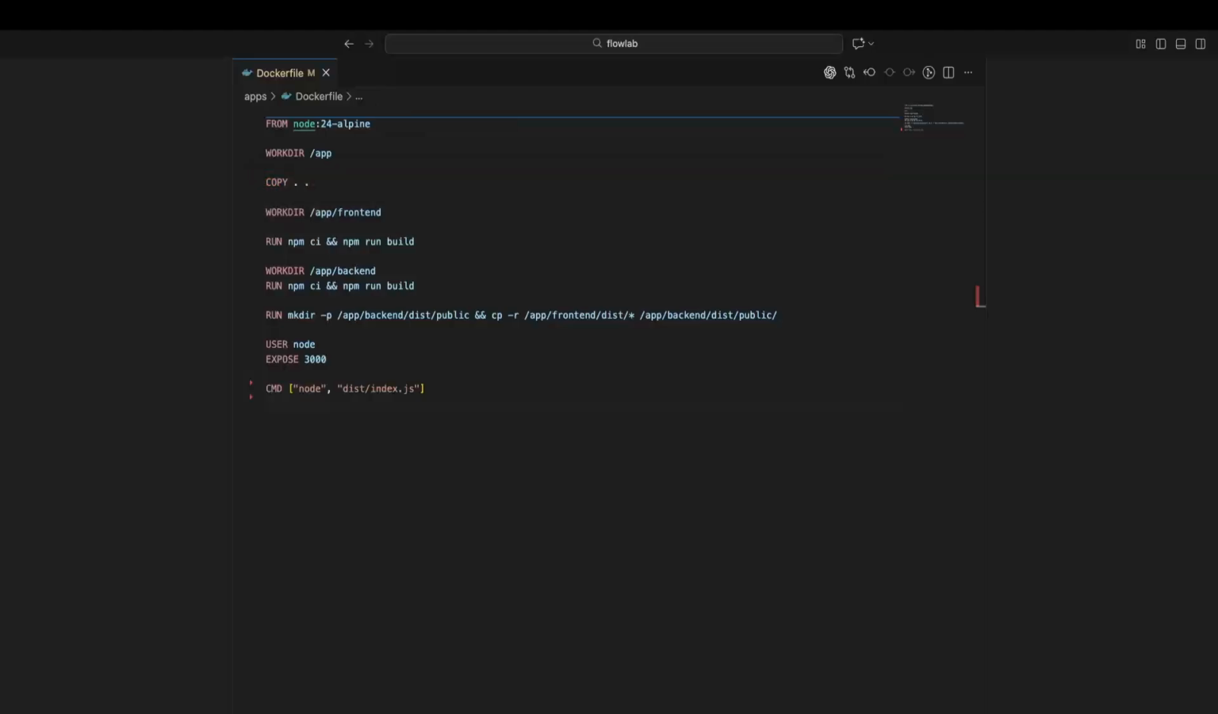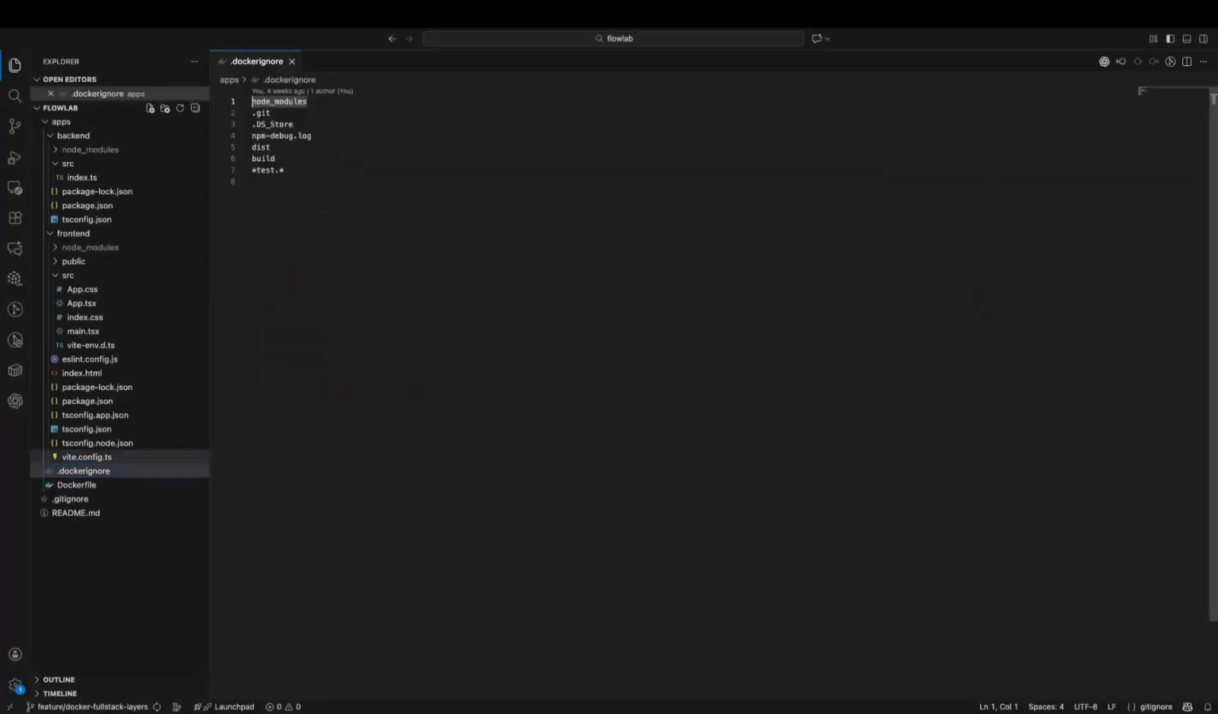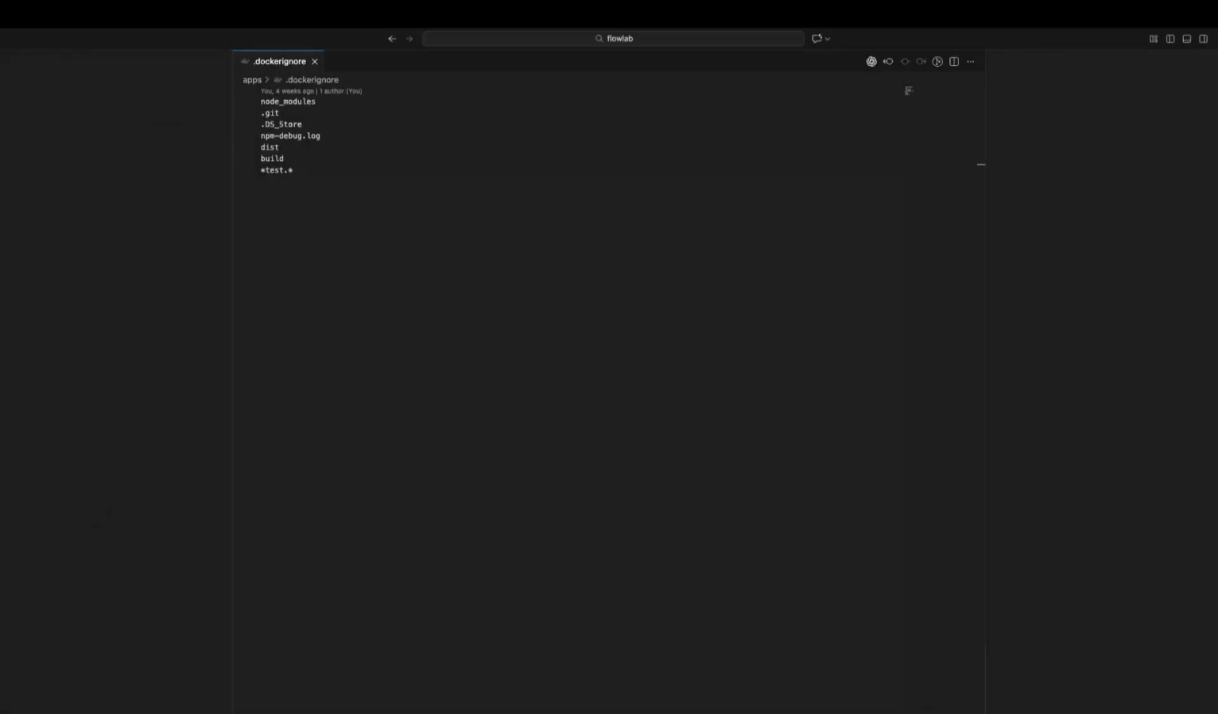So the first fix is simple. Shrink what Docker sees. A .dockerignore file lets you filter out everything that shouldn't be part of the build. Node modules, build artifacts, logs, they don't belong in your image. And they definitely shouldn't bust your cache. Just this tiny file already speeds things up, because Docker handles fewer files and fewer irrelevant changes.